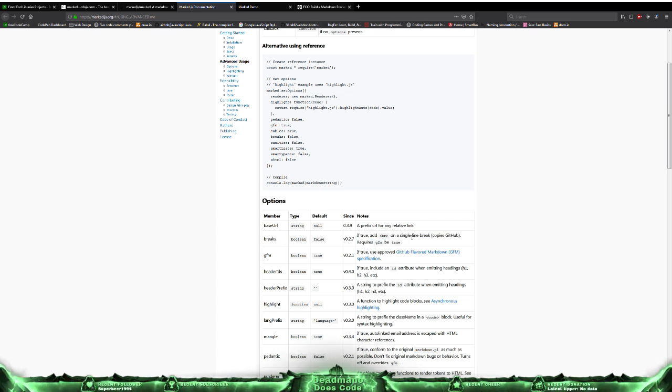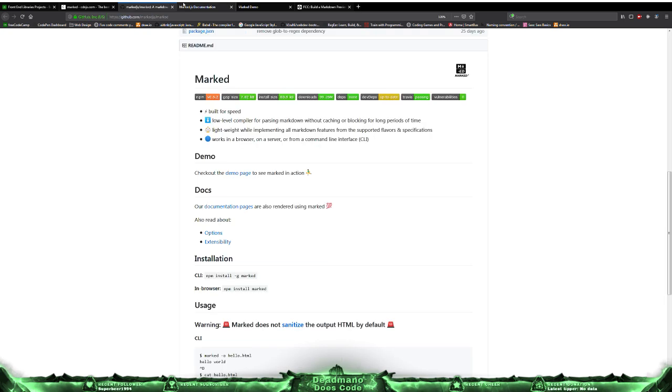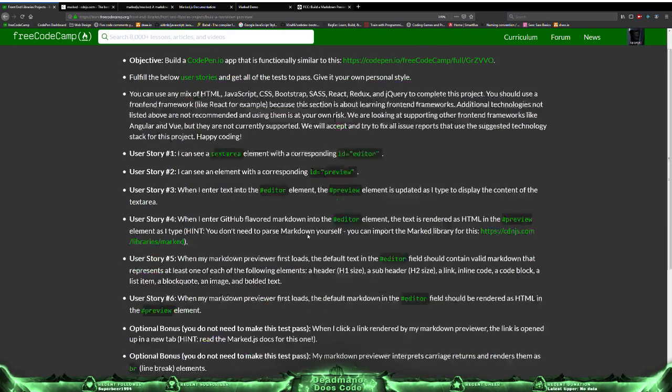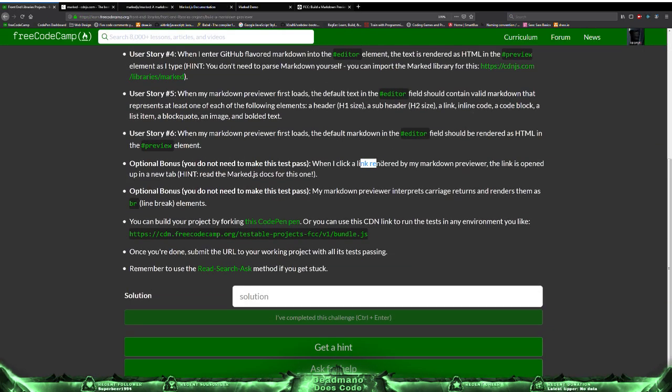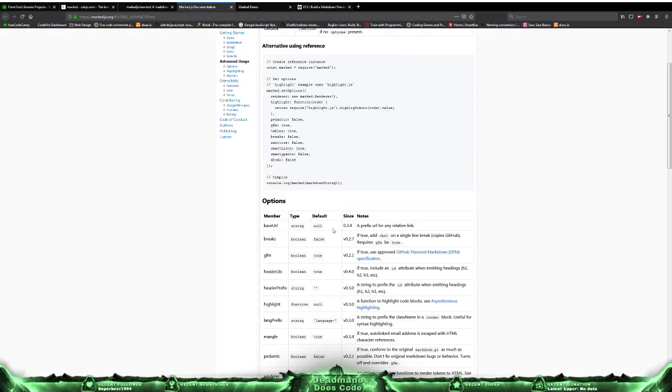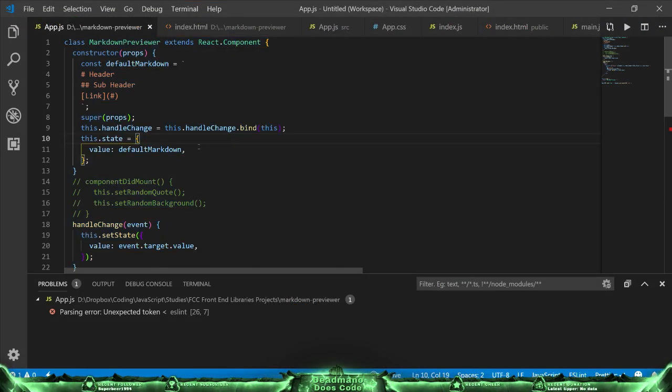Oh. Add BR on single line breaks. Didn't we need that? What's one of the requirements? BR, yeah. Okay, so we need one of those. So we're gonna need a mark.setOptions, an object, in our code.